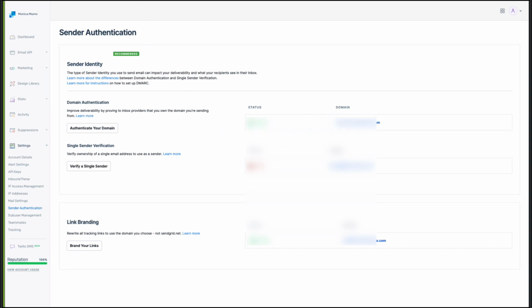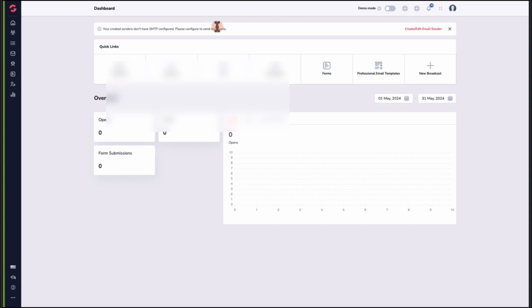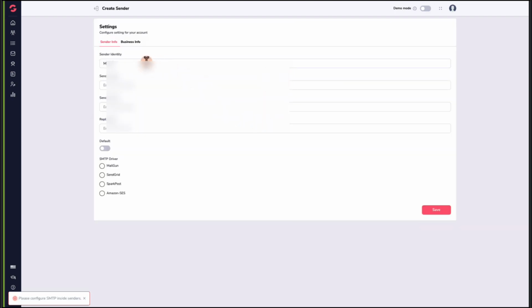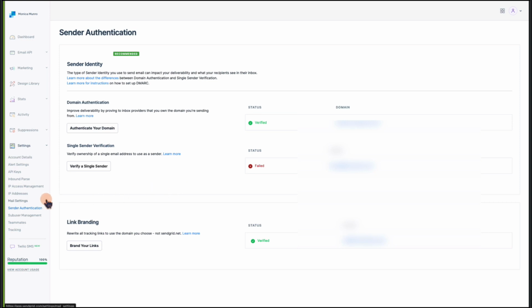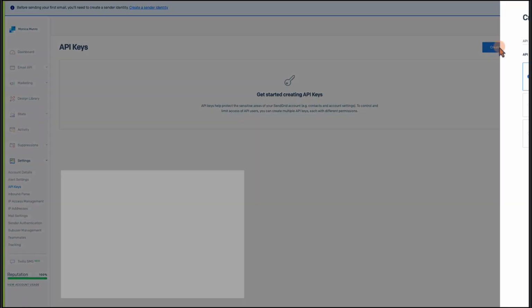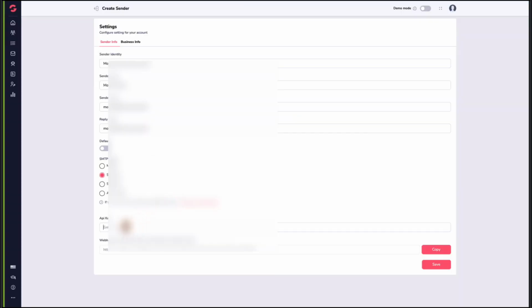What we're going to do next is go into Groove, then Groove Mail, then Create Senders, New Sender. We're going to choose SendGrid as our SMTP driver. Now it's going to ask for an API key, so we're going back over to SendGrid to API keys, Create API Key, full access. We're just going to give it the API key name Sender, then Create and View. We click it to copy it, and that's what we paste in the API key field over here. While we're here, we also copy this webhook.